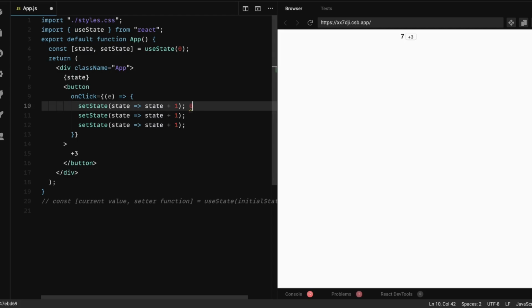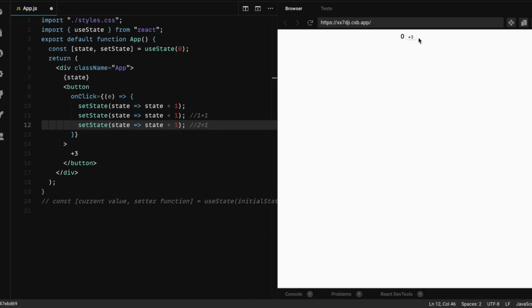It is gonna be 0 + 1 here, and when it gets updated, it's gonna be 1 + 1 here, and in the next step it's gonna be 2 + 1 here. So let's reload our app and let's see if it's working. So you can see it is working perfectly fine.